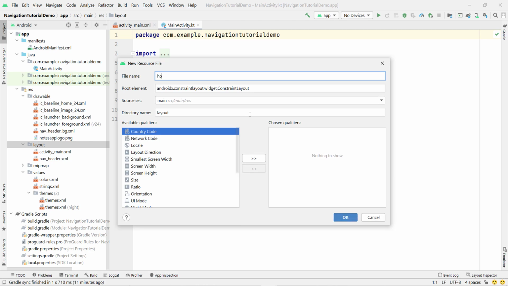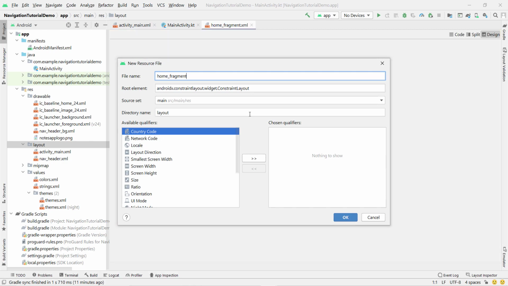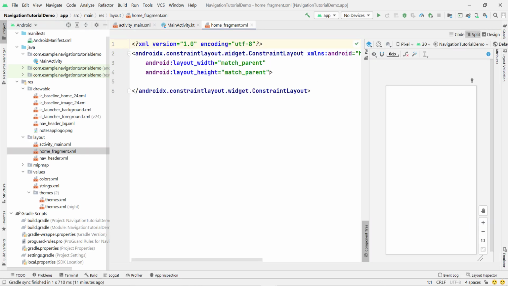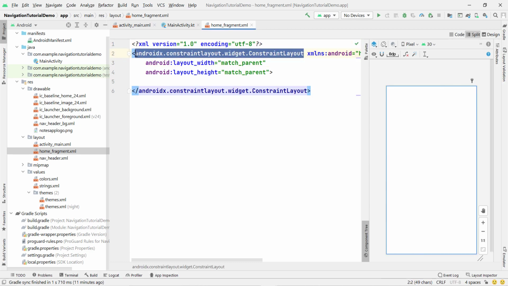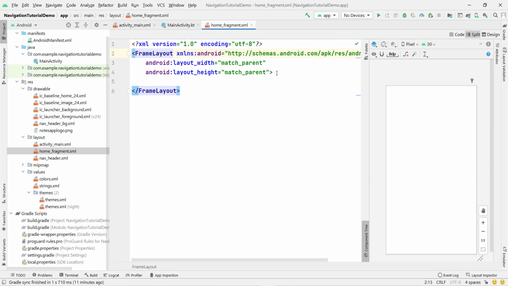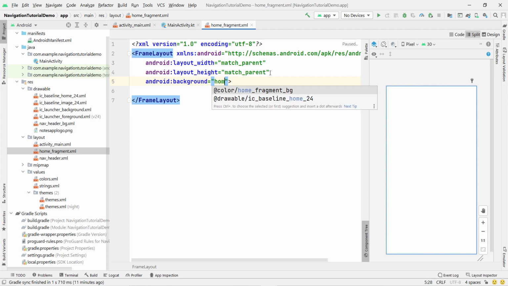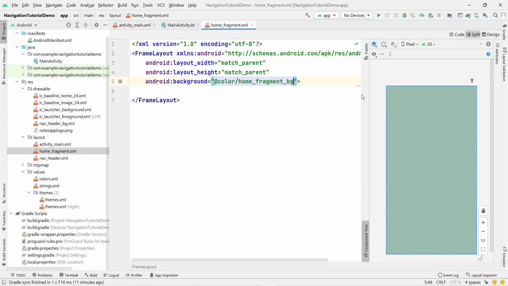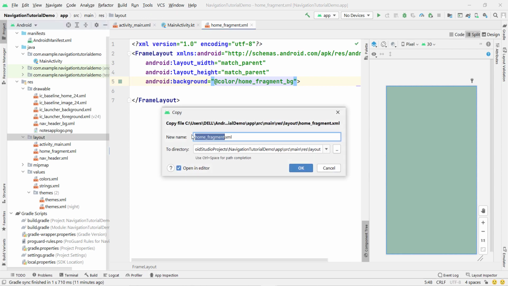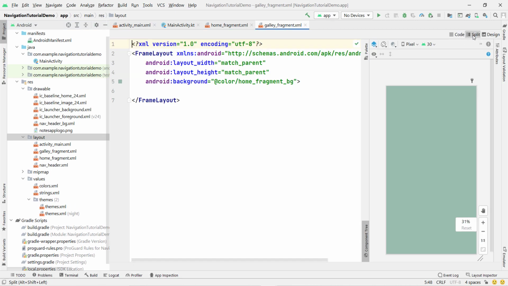For the fragment, I simply type here home_fragment, then click on finish and click on split. Now this by default contains a constraint layout, so you can set it to frame layout or relative layout, it is your choice, whatever you want to use. I am going to set a background here, color home fragment bg. So I am setting this color. Now copy this layout file, Ctrl+C, and paste it here. This is for my second fragment, gallery_fragment. That's fine. And now I can remove this home fragment bg and gallery fragment bg. So this color is fine here.